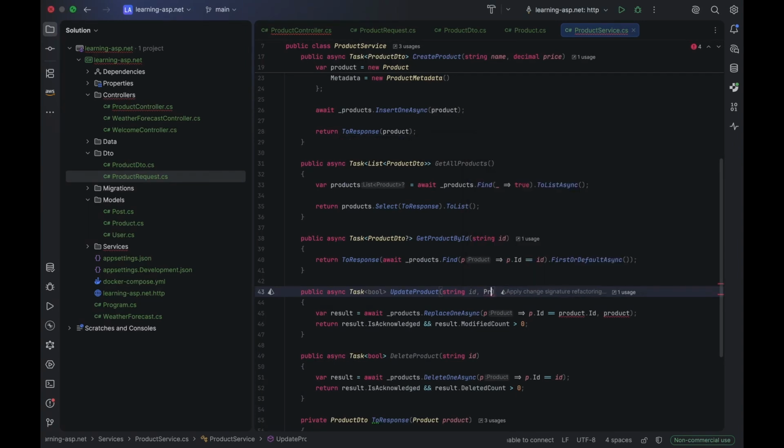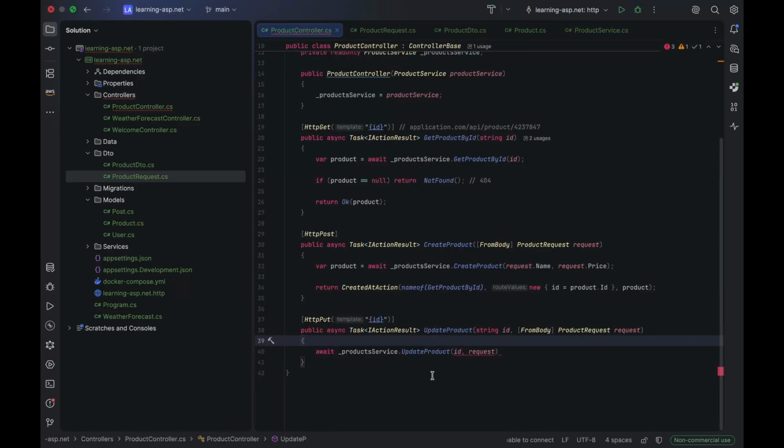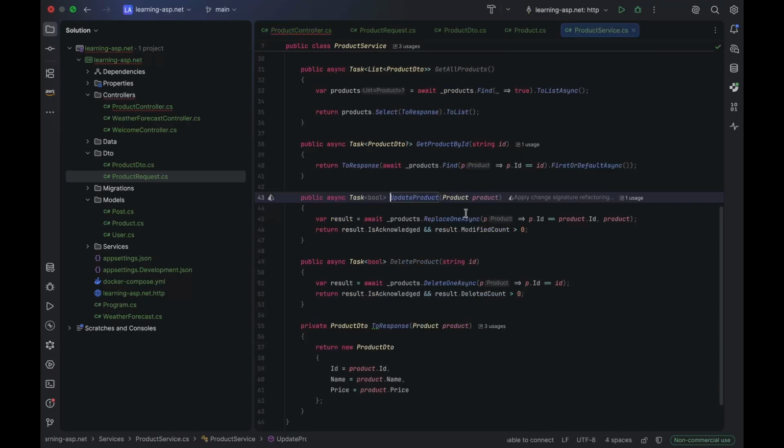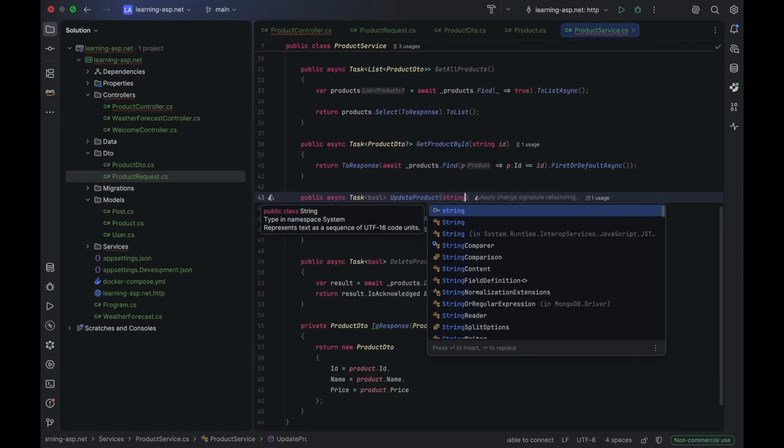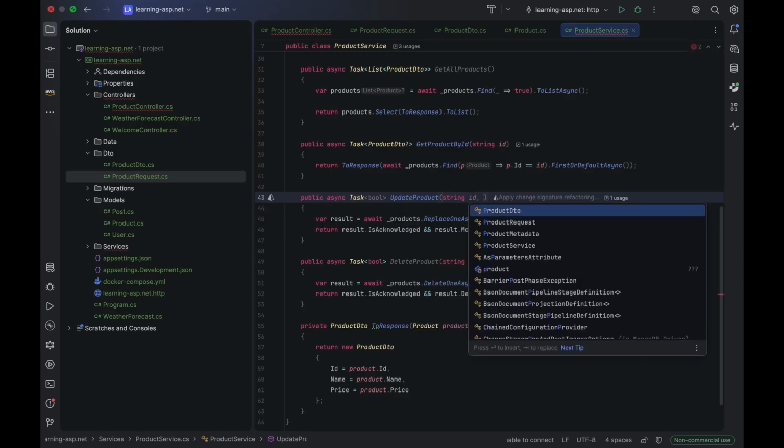Now let's go to the product service. Now we are expecting to get a product object. Instead, we need to get the ID as a string and a product request as well. Now we will find it with the ID that we have right here. Right here, let's change it to the ID.